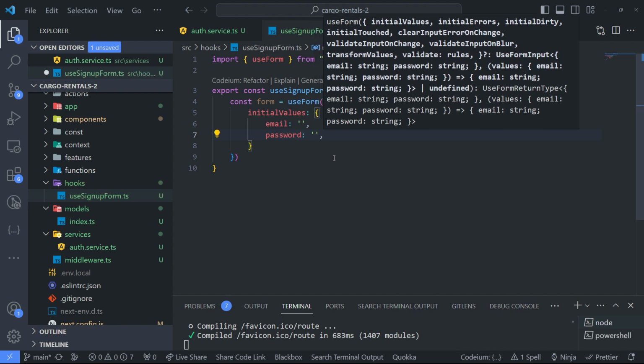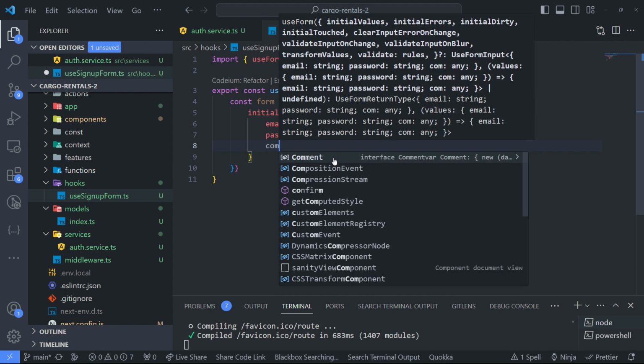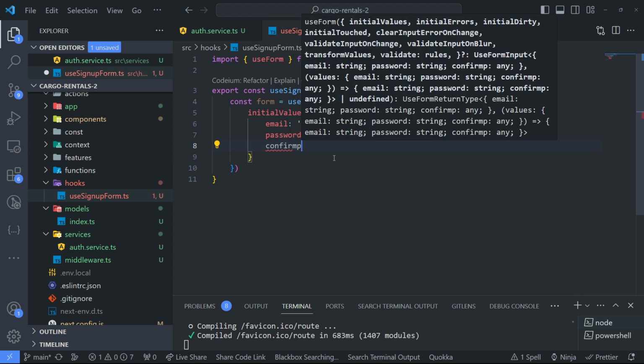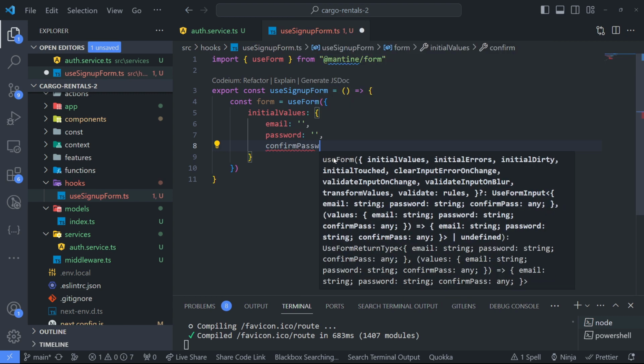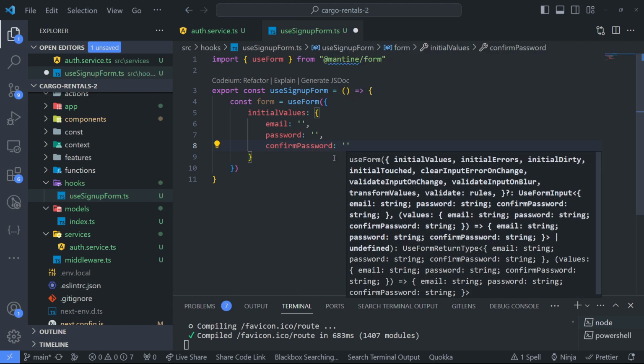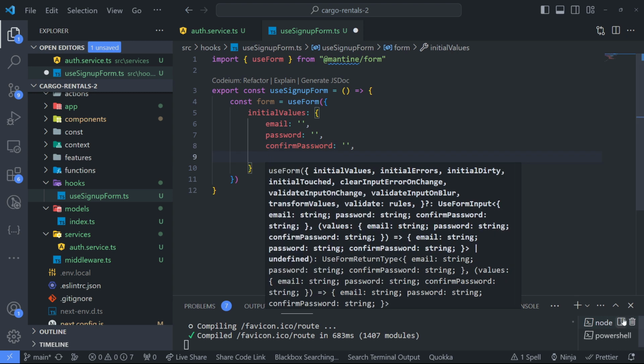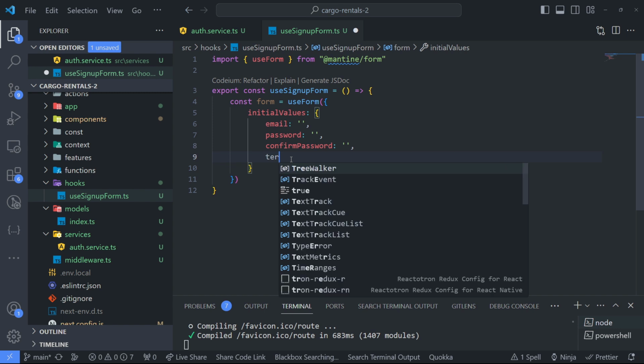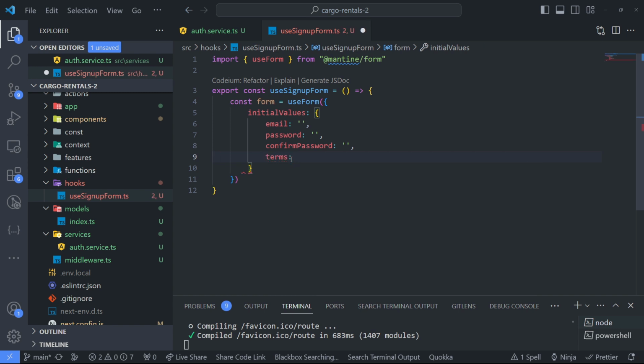We have confirm password as well, which is going to be empty, and then we are also going to have the terms. We have terms, which is going to be, we're going to make sure we check it by default, so we're going to set it to true. Alright, so once we do this, we pass the initial values.